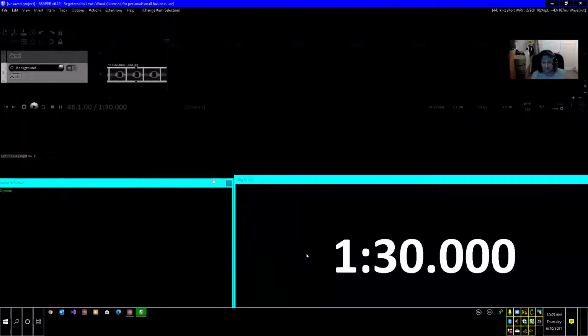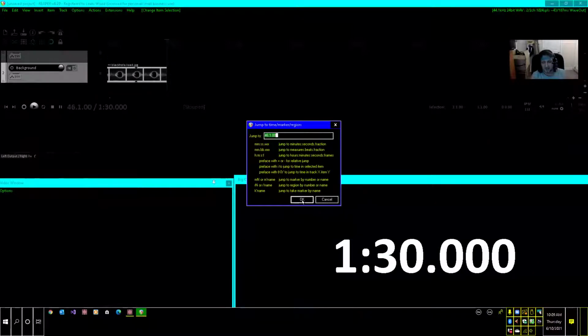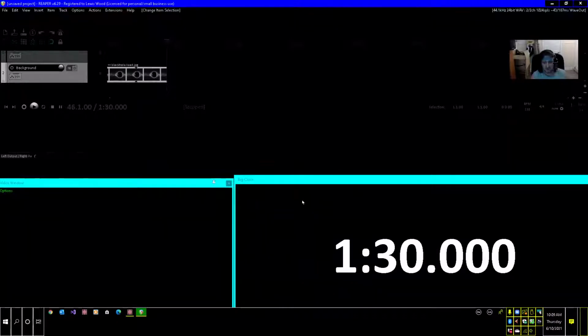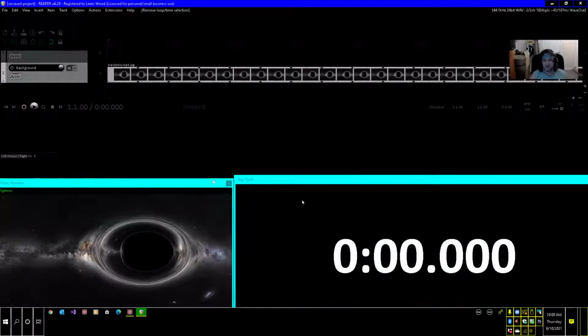Bar 46. I'm at bar 46. But Control J, jump to time/marker/region. Control Shift J, 1 minute 30.000 seconds. You see it's at 1 minute 30 seconds. Okay. And now I'll go back to the beginning. Bar 1 beat 1.